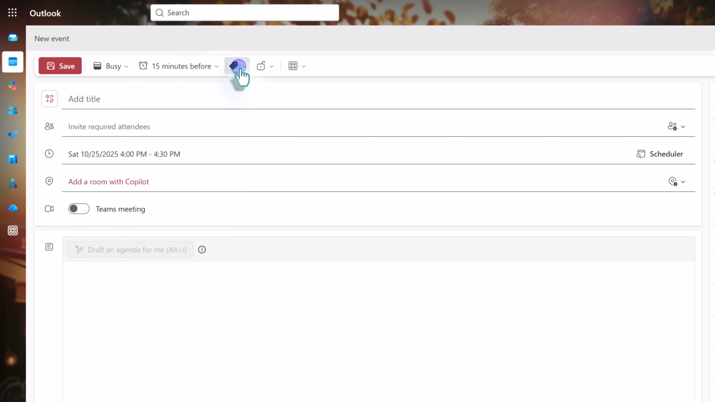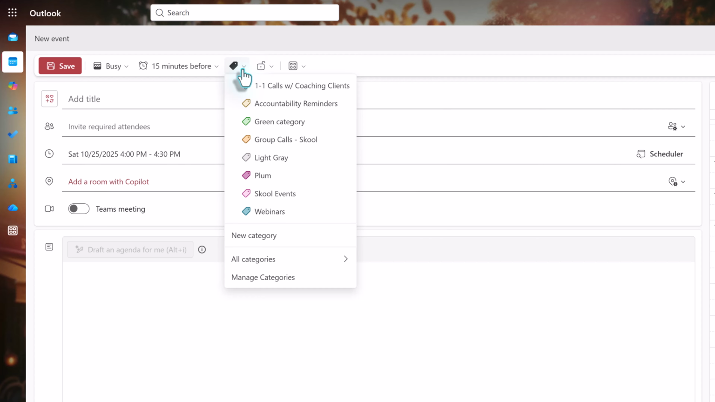Next is the option to choose a category to tag and color code the meeting. You can add more than one category, but the color shown on the calendar will be tied to the last option selected.